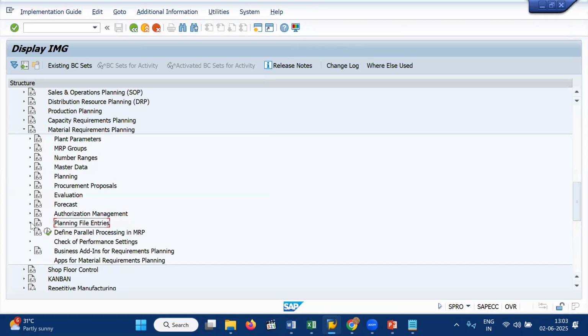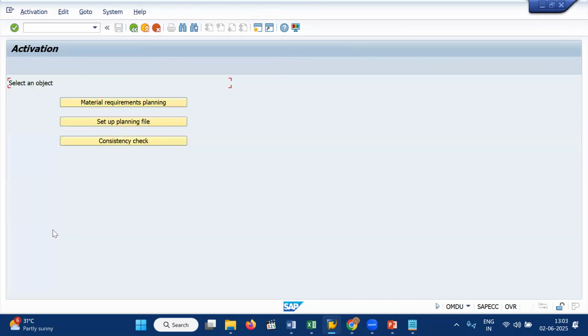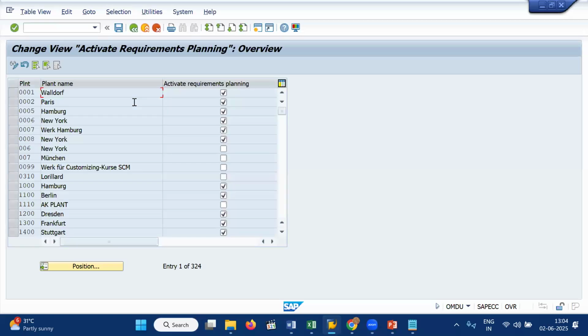Under these planning file entries, we have to activate MRP and set up the planning file. This configuration has to be done first. By default, it will be there. Whenever we create a plant in the system, by default it will be there, but we have to make sure that MRP is activated for that plant. Our plant is 1000.